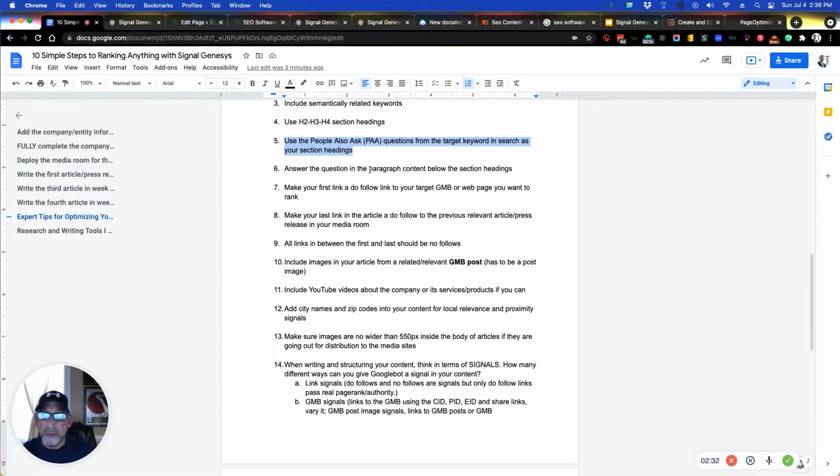Number six, answer the question. All right, so here's a question, answer it. You can always do more than answer it, but using these questions and answers in your article also allows you to use Q&A schema or FAQ schema. So you get to knock out a bunch of things by using the PAA as your section headings.